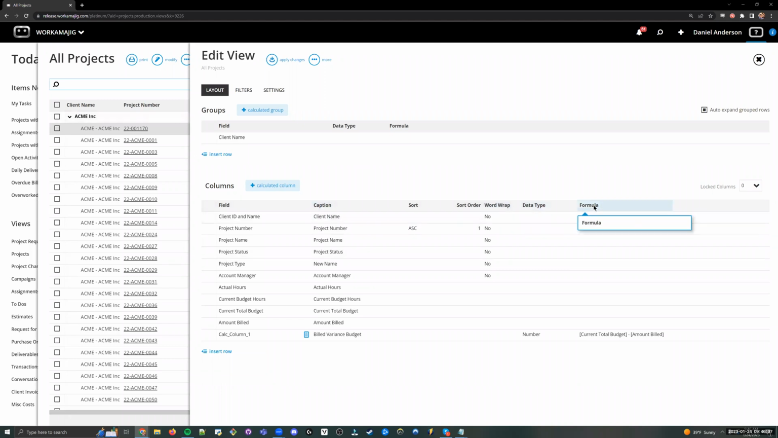You'll only see data type and formula for calculated columns. I'm going to get back to these in a moment, but you can run calculations on columns within these reports. This one, I'm just taking the budget minus the amount billed. So we'll get to how to build these and how those work in just a second. But before we do that, let's jump over to the filters.